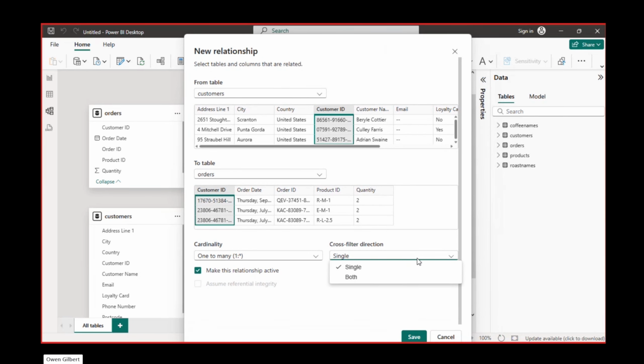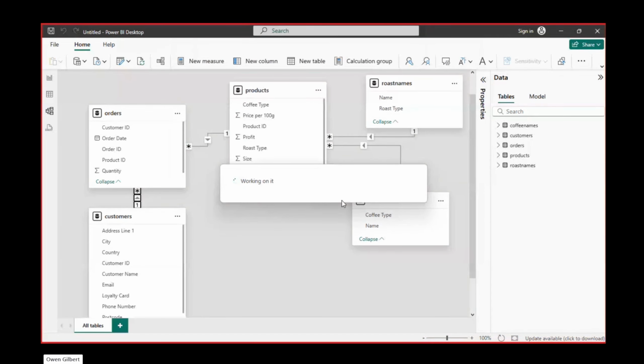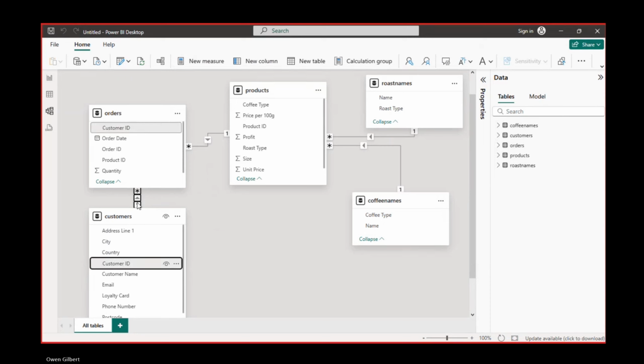Cross filter direction, you don't need to bother about them. Just select single, since you are coming from here to here. Now, if I save my relationship, you can see that the connection has come back. So you should have all your tables connected.